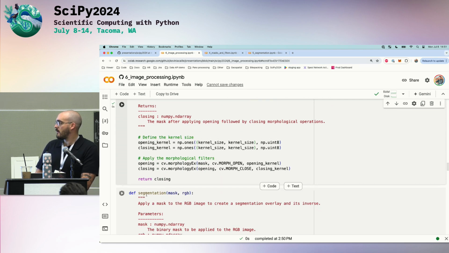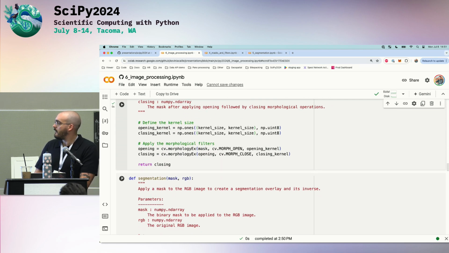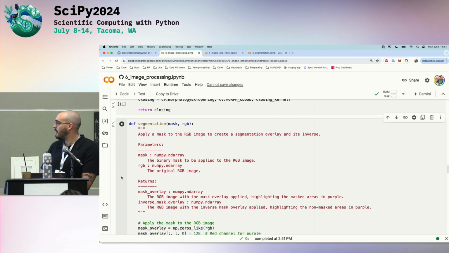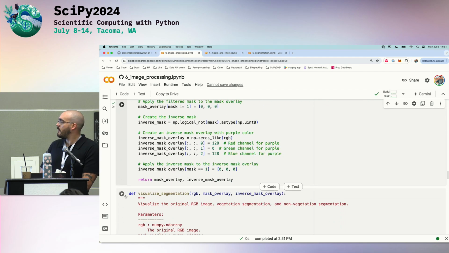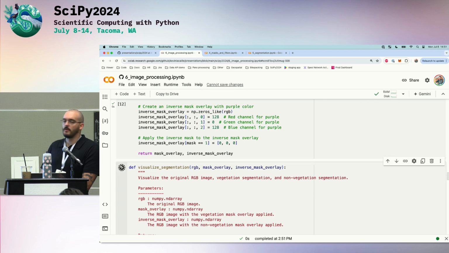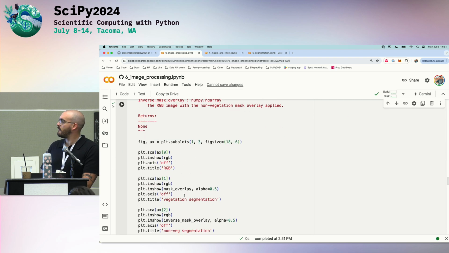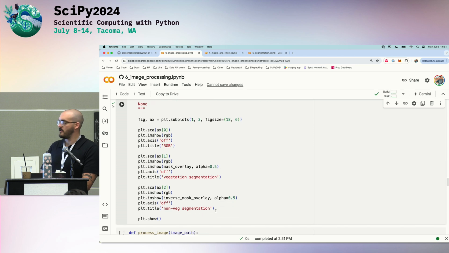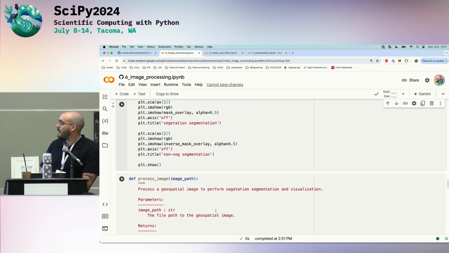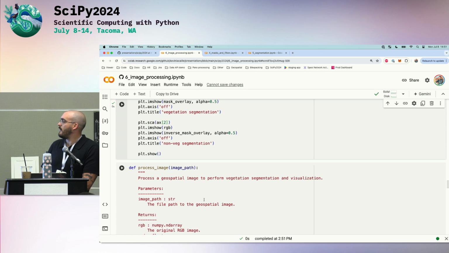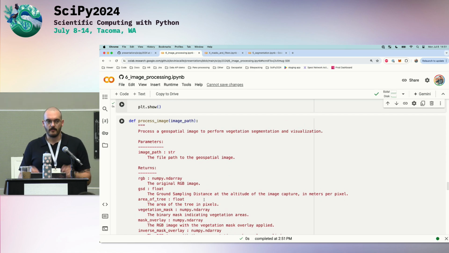So nothing new here. And then the pseudo segmentation, just basically creating those masks again. So again, nothing new. And then just that plotting function I had over and over again. In this case, I'm just going to specifically do RGB, vegetation, non-vegetation. Okay, now this is the image processing pipeline that we've created.